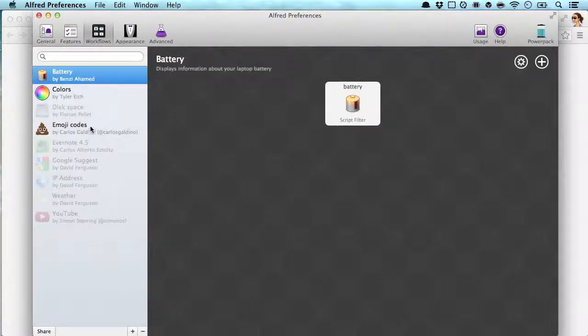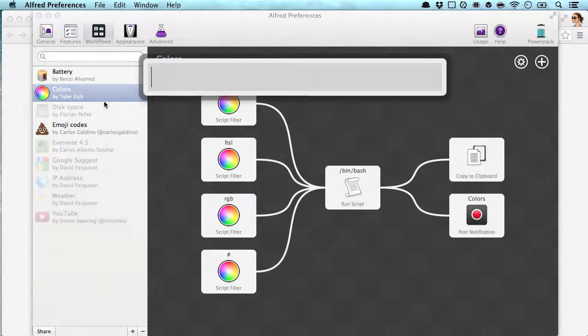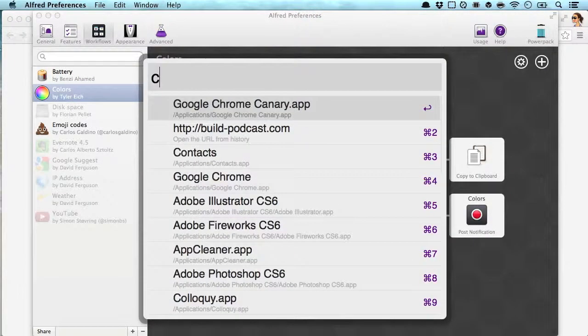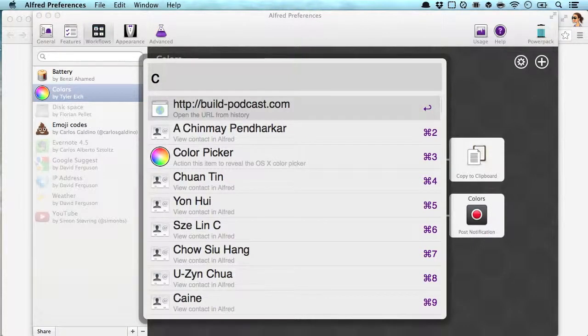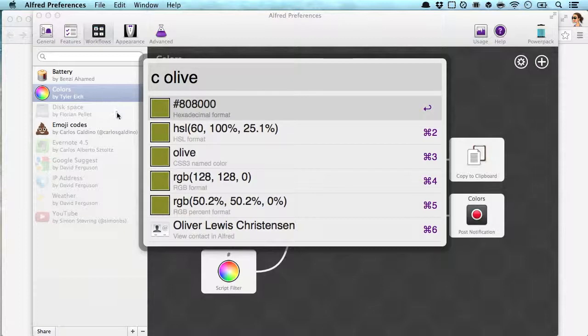For example, I have added this really interesting one called colors. The way you do it is just option spacebar, or rather the hotkey for Alfred, and then you can start typing in the colors. In this case, you can say C and then the color name, which in this case may be olive, and there you go, it's giving us all the different formats of colors, whether it's a CSS3 color name, in HSL format, or in hexadecimal format, RGB format.